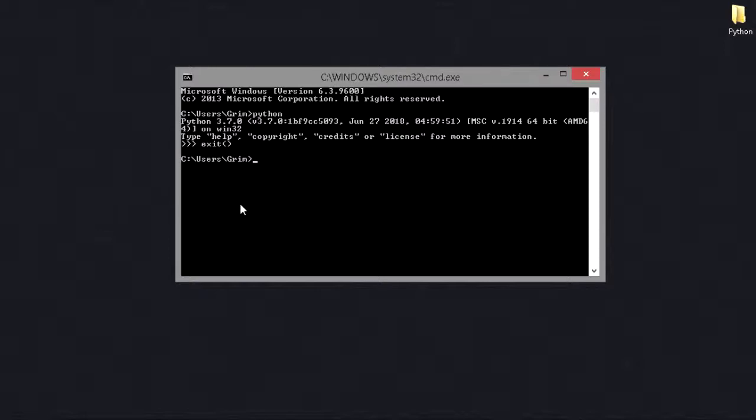So you can also do pip install and then some module. Usually modules are named, for example, speech recognition. So speech recognition, and then you press enter and it's going to install it for you. That's all. It's really simple. So that's how you install modules. You write pip install and the name of the module.